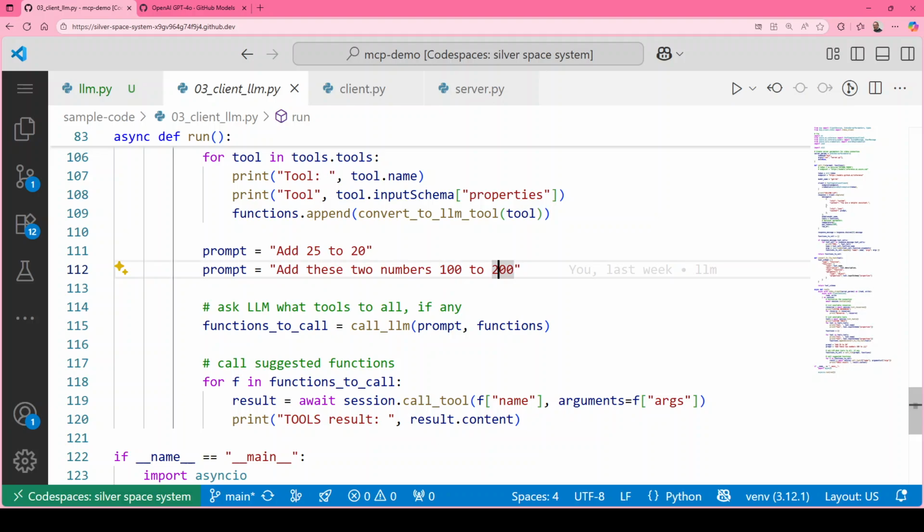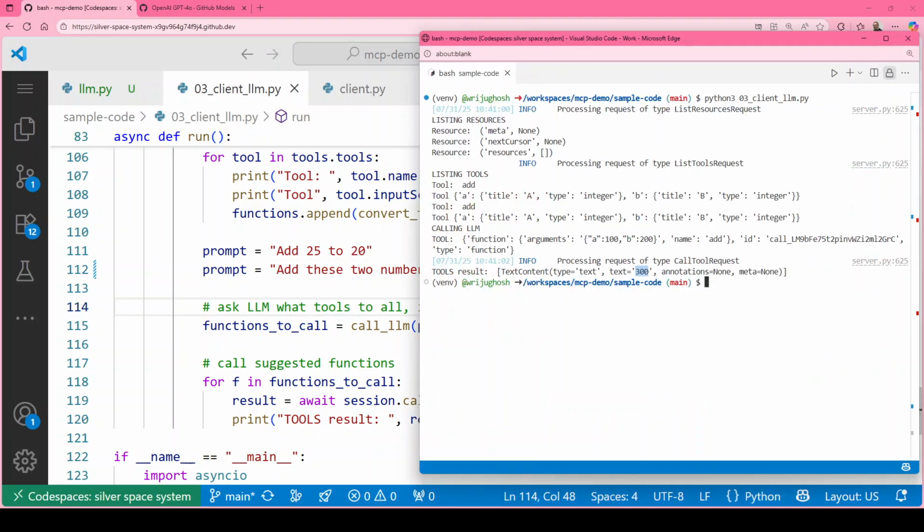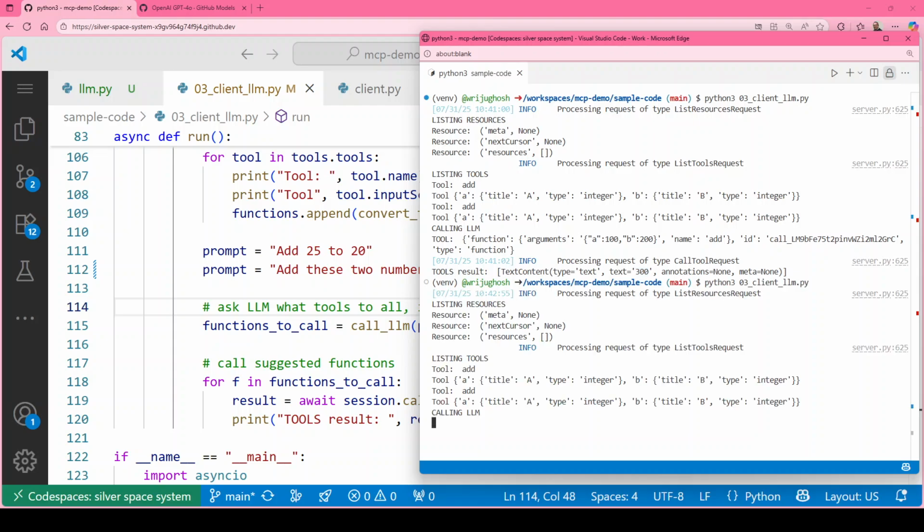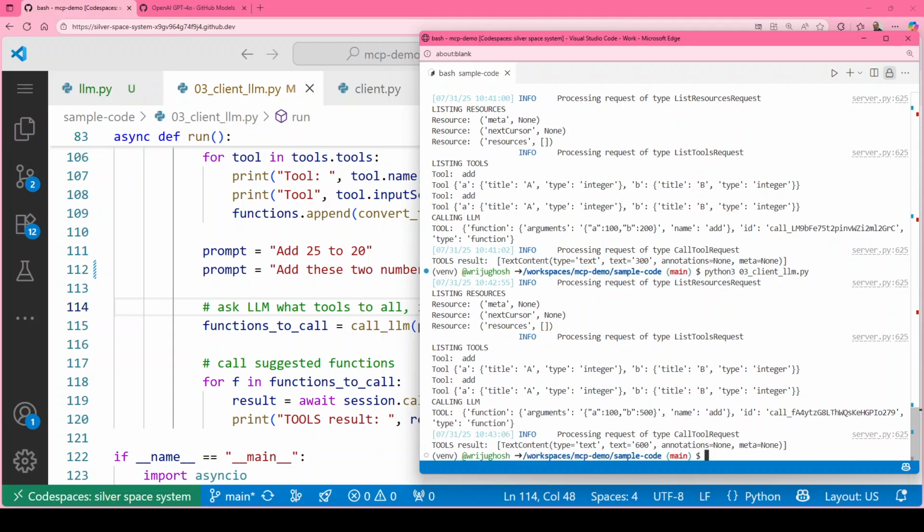So I can change it to 500. So the output will become 600. So let's try doing that. And you can see that the calling LLM is kind of waiting. It might or might not work. It should work, but if it works, then it is perfectly fine. So you can see that it is now going to call the 600.